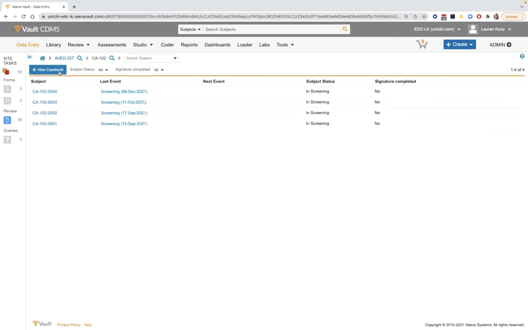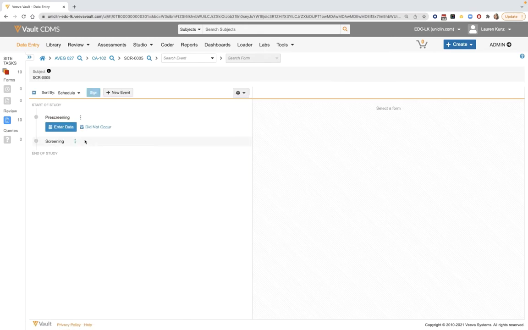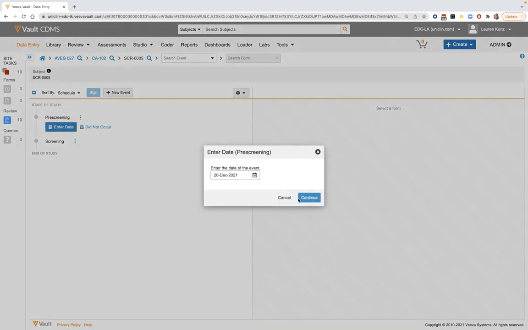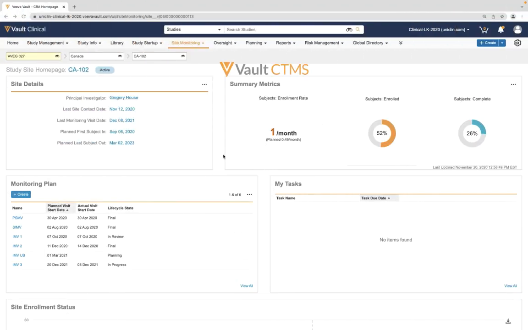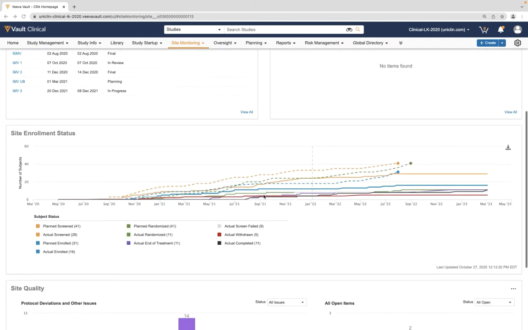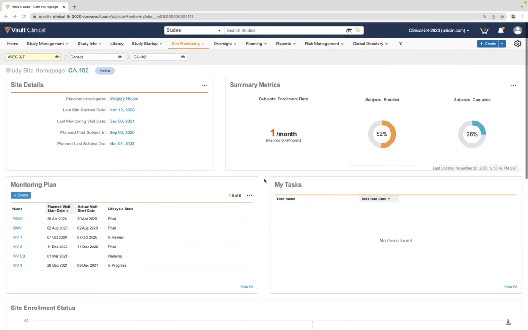Users in Vault CDMS may now see those new or updated study sites to create new subjects or complete out visit forms according to the build-out in their respective system. Similarly to the transfer of information from CTMS to CDMS, these new and updated subjects will now be reflected in Vault CTMS for CRAs to review from enrollment dashboards, payable item generations, and monitoring visits.